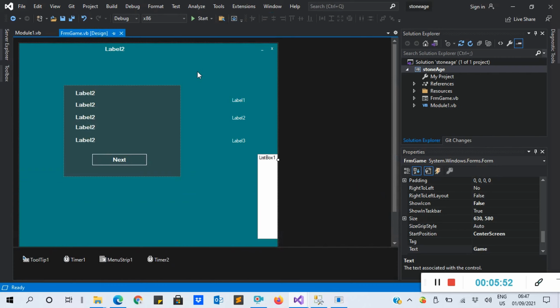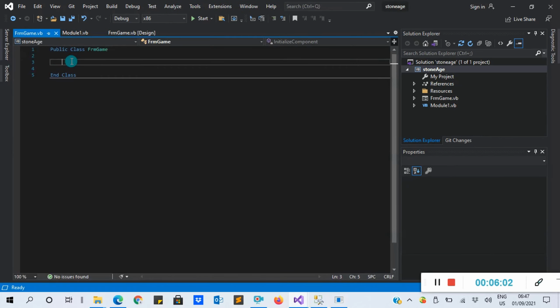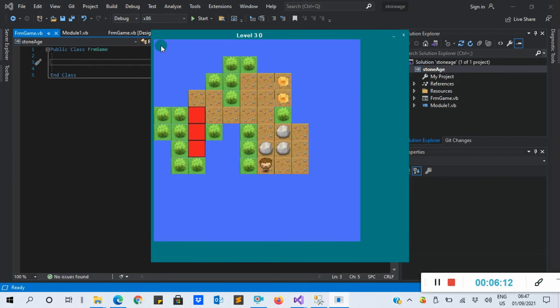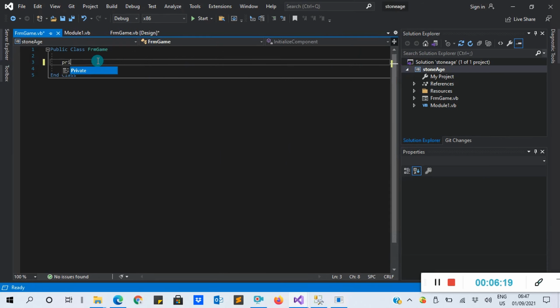All right, now to access your code part, you bring your cursor on the form, right click on the form, then select view code, or you click F7. So this is our code. Now here we are going to create a method to take charge of our game. The name of this method is DrawMap. That will take care of this map we are seeing here. So we say private sub DrawMap like this.